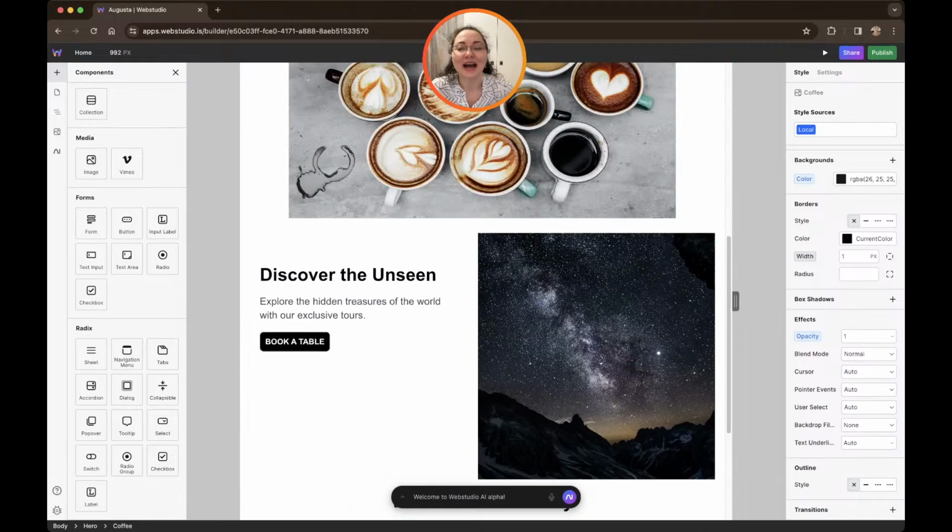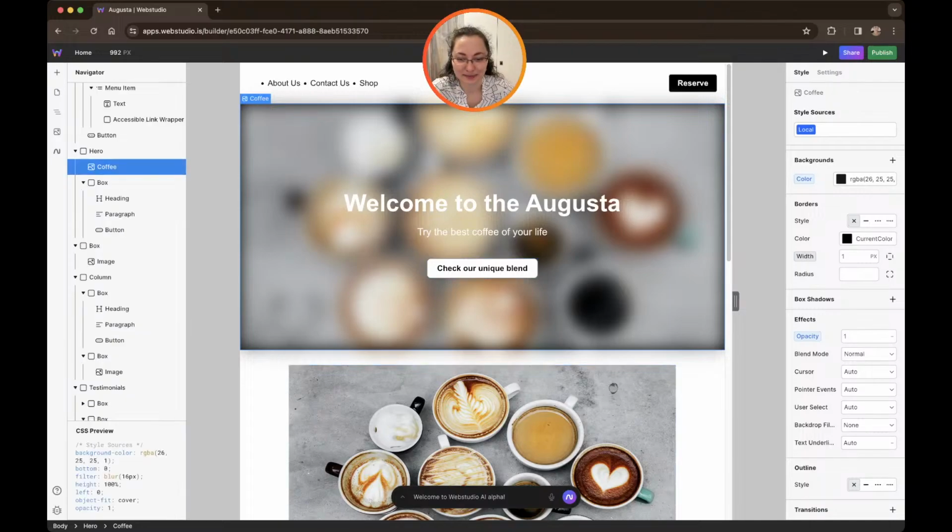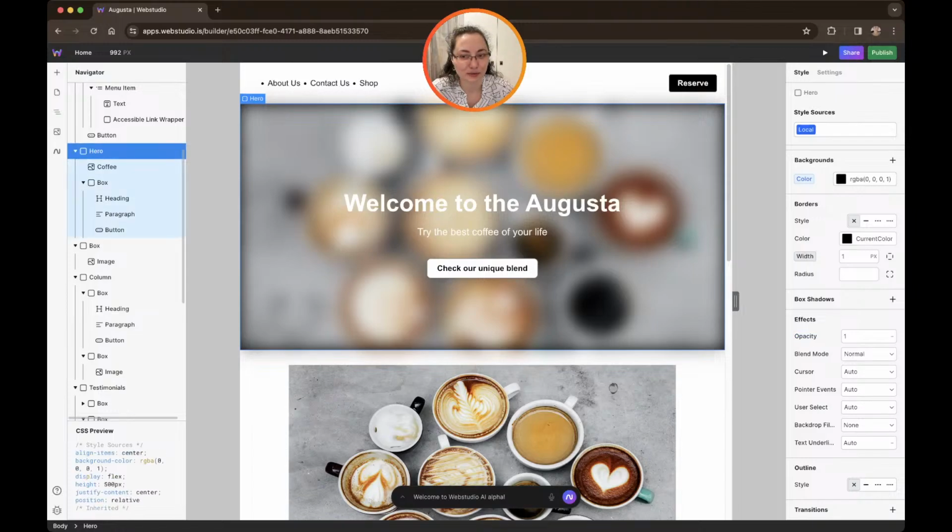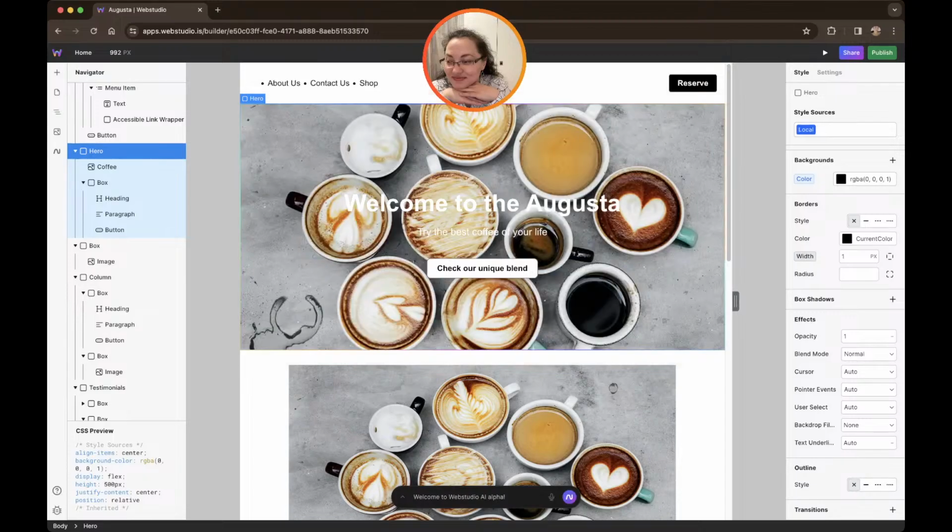Did I remove blur filter? I did, Oleg. I actually did tell him. Like, I selected the image, or maybe I should select the hero. Okay, maybe let's select the hero because he generated the hero, and say remove blur filter from image. It did. Okay, so it actually applied it to the hero, the parent that I actually rendered.